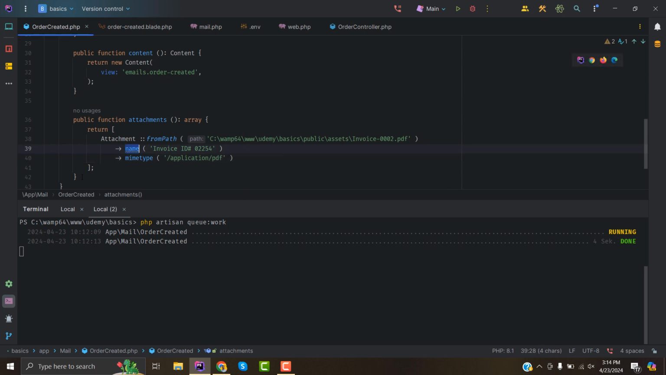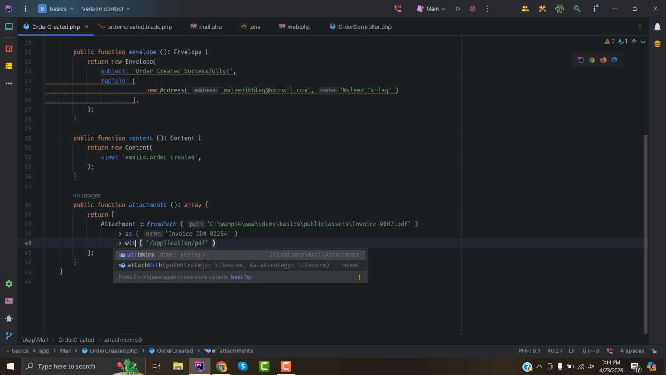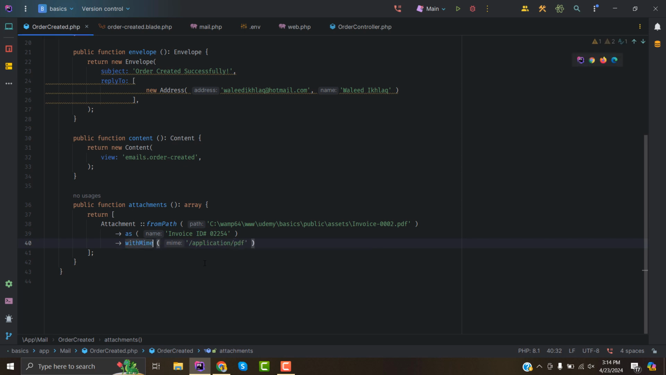Actually, I just misspelled a few things here. The name should be as, and this MIME type would be withMime. I was just misplacing or overlapping the MIME types here. This should be withMime and this should be as. All right, now this would be application/pdf.